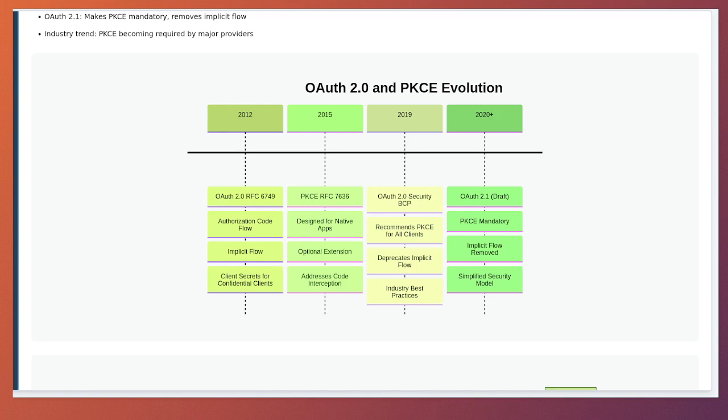OpenID Connect, which is built on top of OAuth 2.0, has also evolved its security recommendations. The OpenID Connect specification was published in 2014 and initially followed OAuth 2.0's approach of recommending implicit flow for certain client types. However, as understanding of PKCE improved, OpenID Connect implementers began recommending PKCE with authorization code flow for all clients. The Financial Grade API (FAPI) profile, which defines security requirements for high-risk applications like banking, mandates PKCE usage.